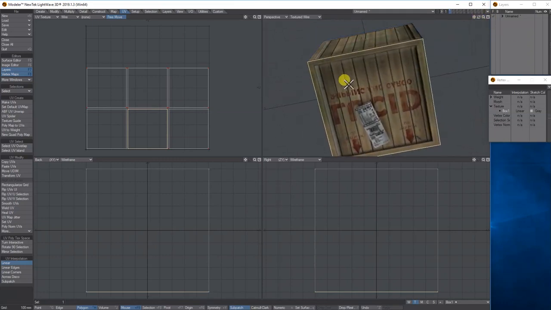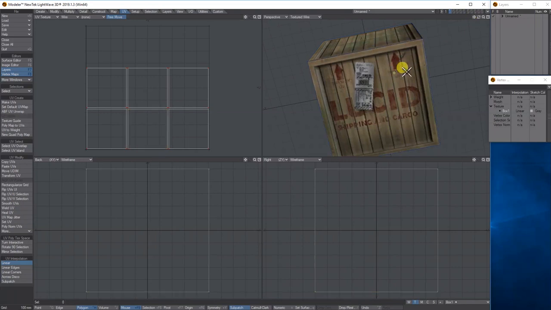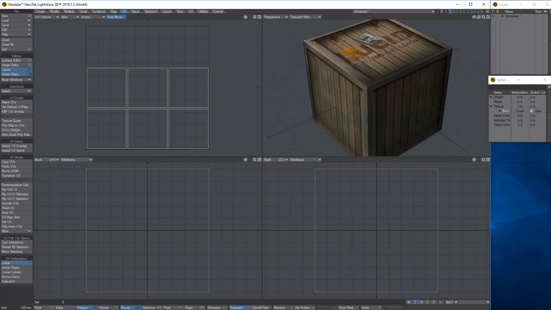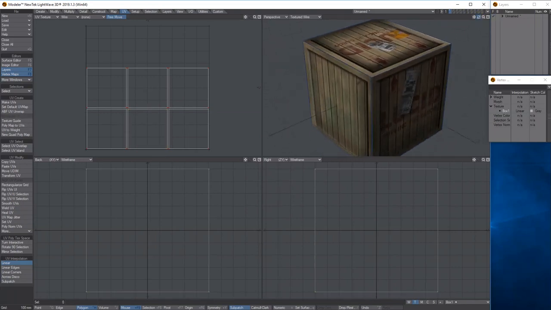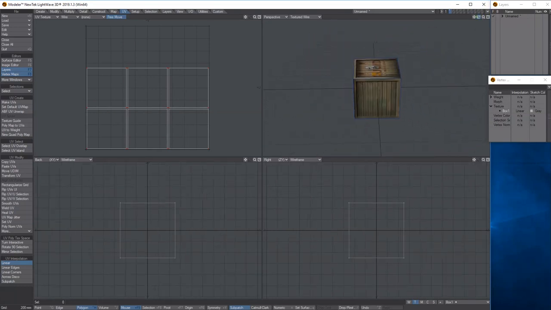And again, this one is the wrong way around, so we just need to flip it the right way. If I can just get it, that's it. And there you have the first box, and like I said, you can go and edit it as you wish. So that's how to do the first basic unwrapping of a basic box.